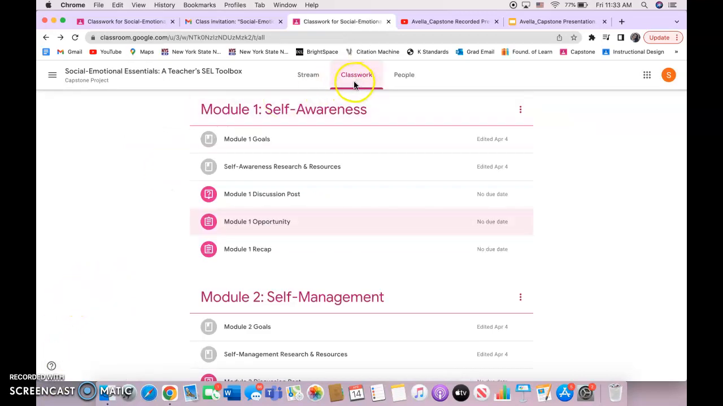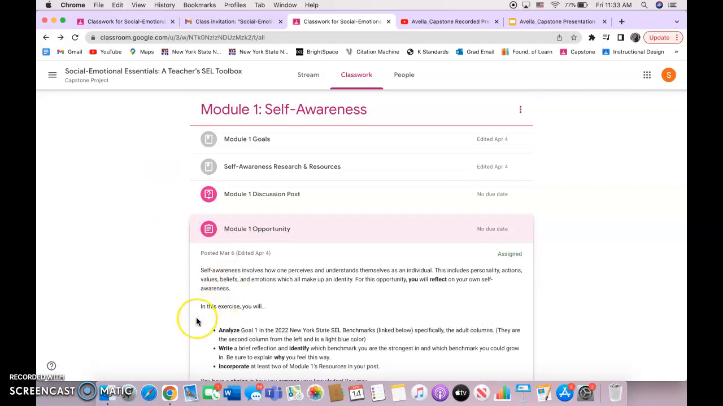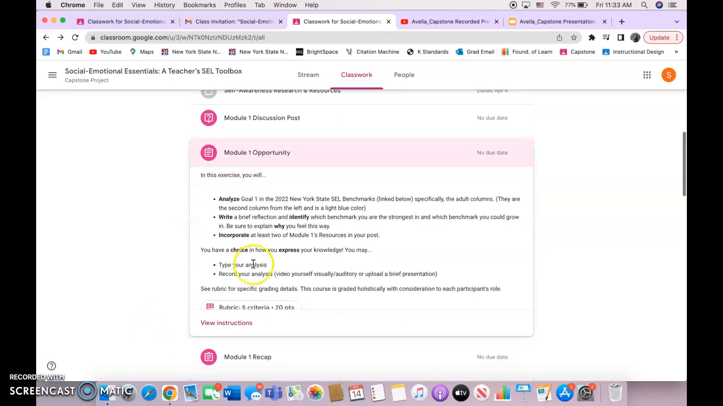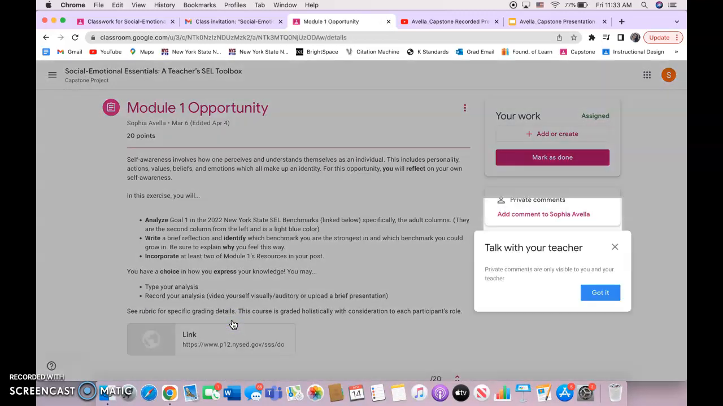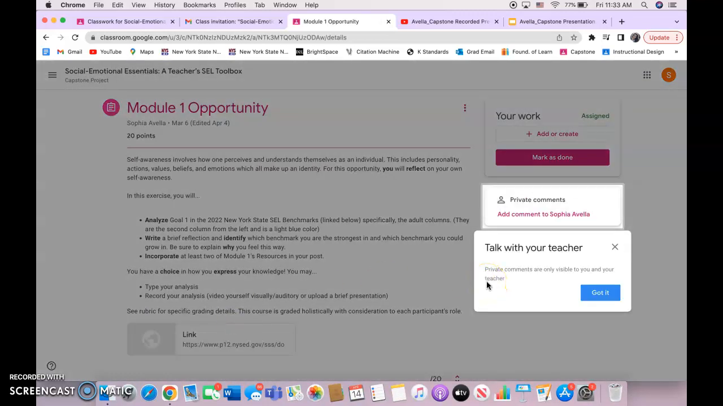Moving back to the classwork section, I'm still under Module 1. Now I want to go to our Module 1 opportunities. Here I'm going to scroll down to View Instructions. Here there's a private comment section where you can talk to your teacher, and the comments are only visible to your teacher in case you have any questions.